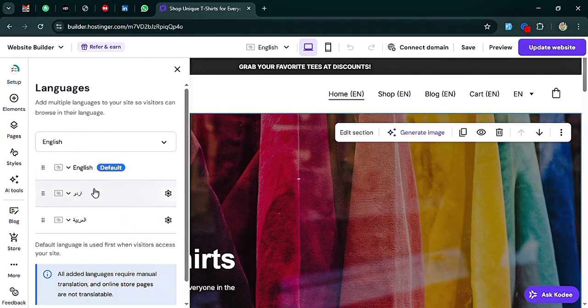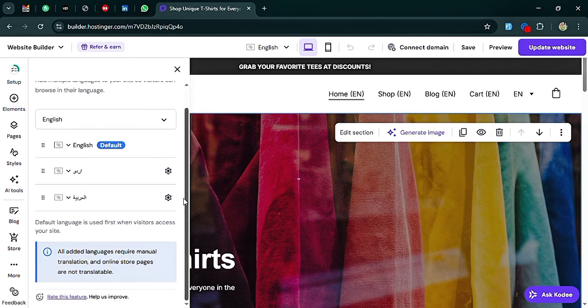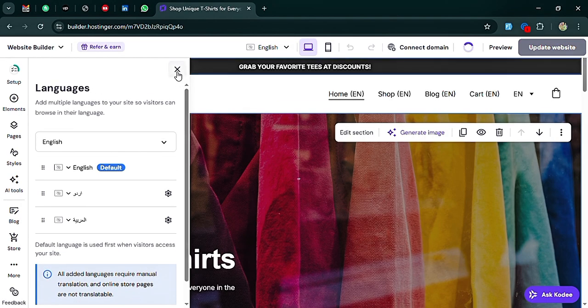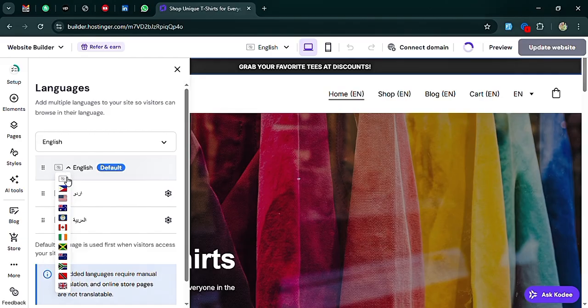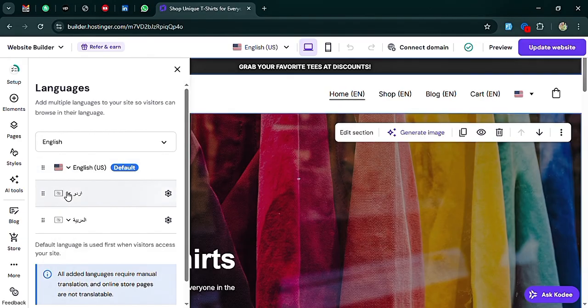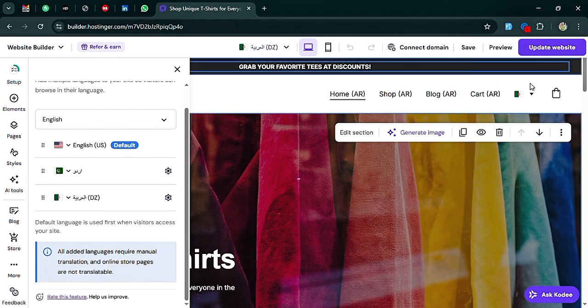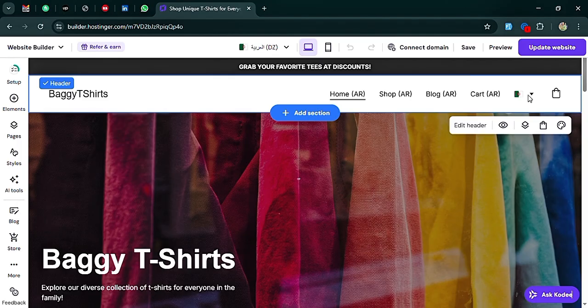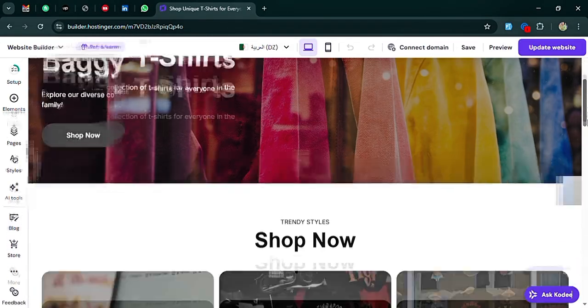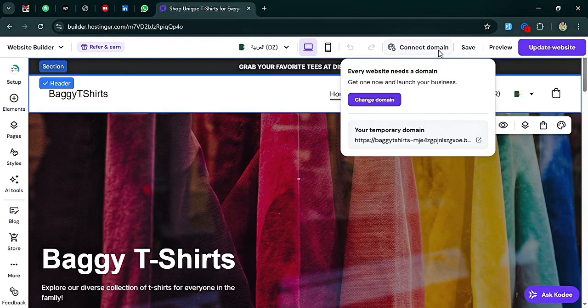English is the default one, and we can also browse it in Urdu and Arabic. So I guess it's very, very good. For English, I'm gonna add this flag. For Urdu, I'm gonna add this flag. For Arabic, I'm gonna add this flag. Very nice. And here it is shown. It's really amazing. Okay, so click over here, connect domain, your temporary domain.